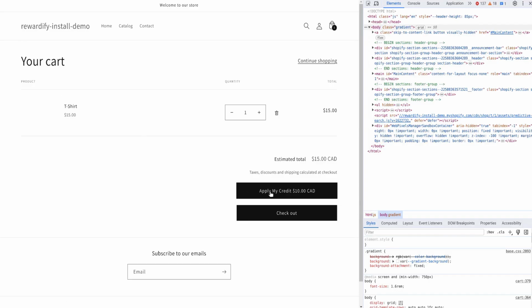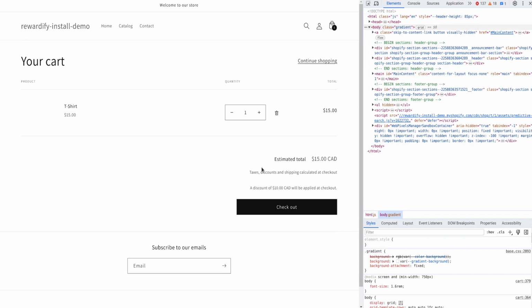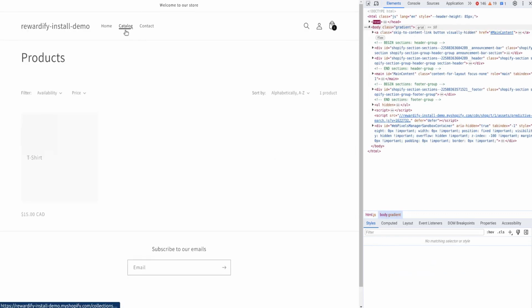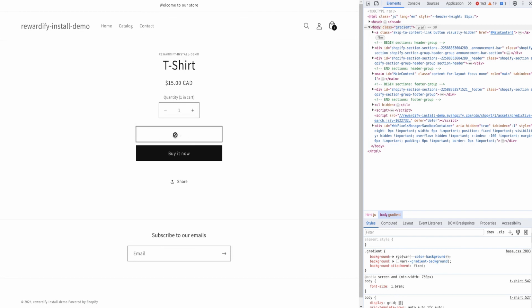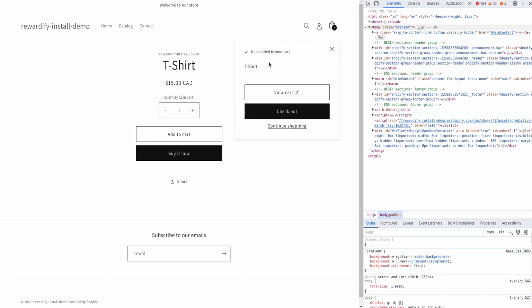Tap the Apply My Credit button, and we can now see the text is aligned right and matches the other style. Finally, let's take a look at the Add to Cart action. When I do Add to Cart, we notice that there's a Checkout button and a View Cart button, but the Apply Store Credit button is also not added here. So let's add that button into this area as well.